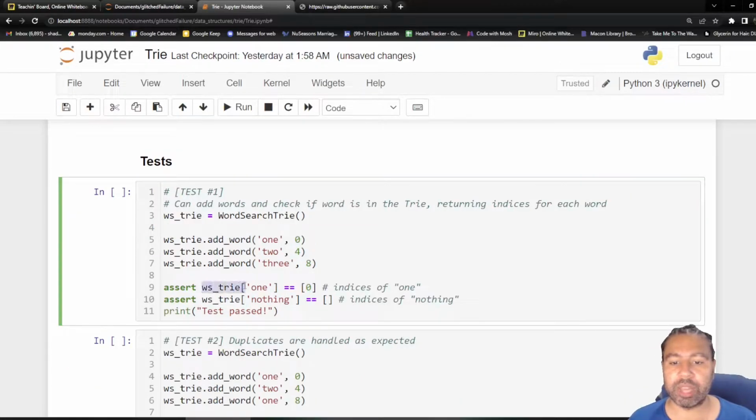And we should see that when we add to the trie, and look at this, this is a bit of a different functionality. Before we had the dunder contains, but here we're going to use a different dunder method, which is used for this kind of key lookup. We're going to check to see if the word is in the trie in this way. And once we have this key, we're going to get the value, which is supposed to be a list of indices. So we added 0 as one of the locations for the word one, and we should get a list that has 0 in it. If we look for the word nothing, which doesn't exist in our trie, then we should get an empty list. Basically, this word does not exist in the text that we're looking at.